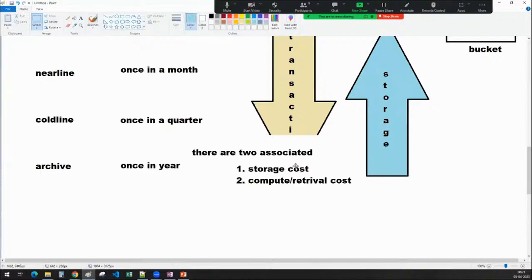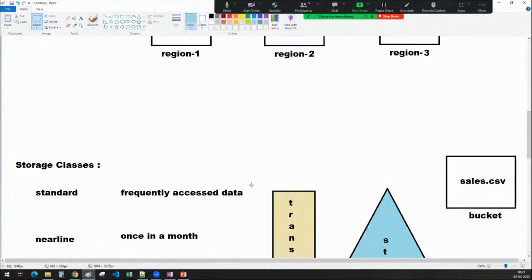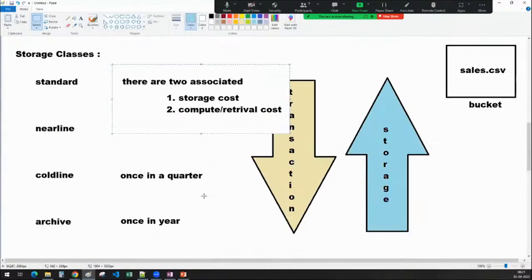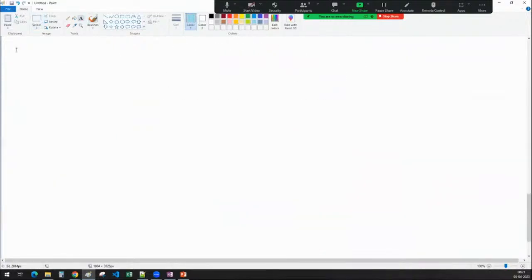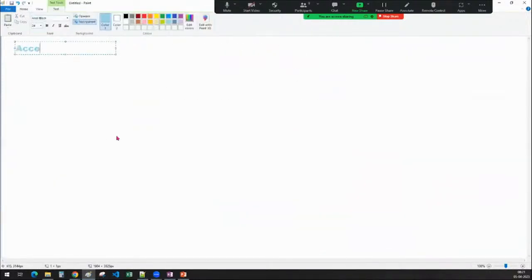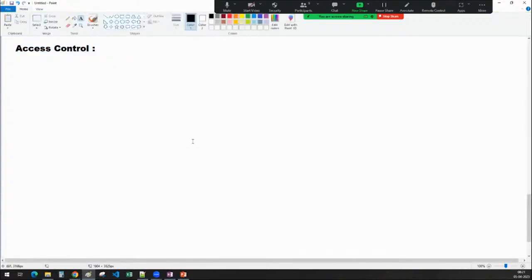where I will keep it here. Okay, or I'll keep it here somewhere. So the thing here is access control. What is this access control? I want you to focus on this point now.